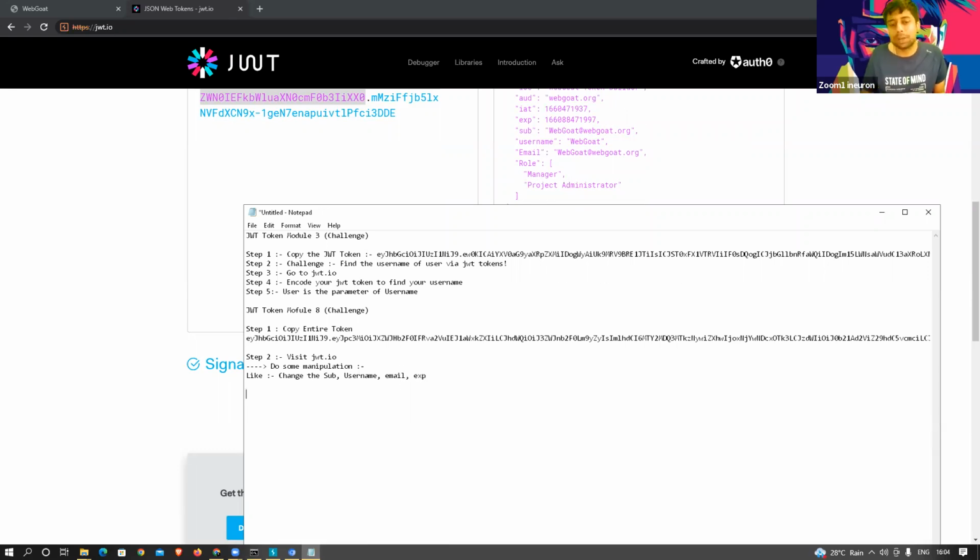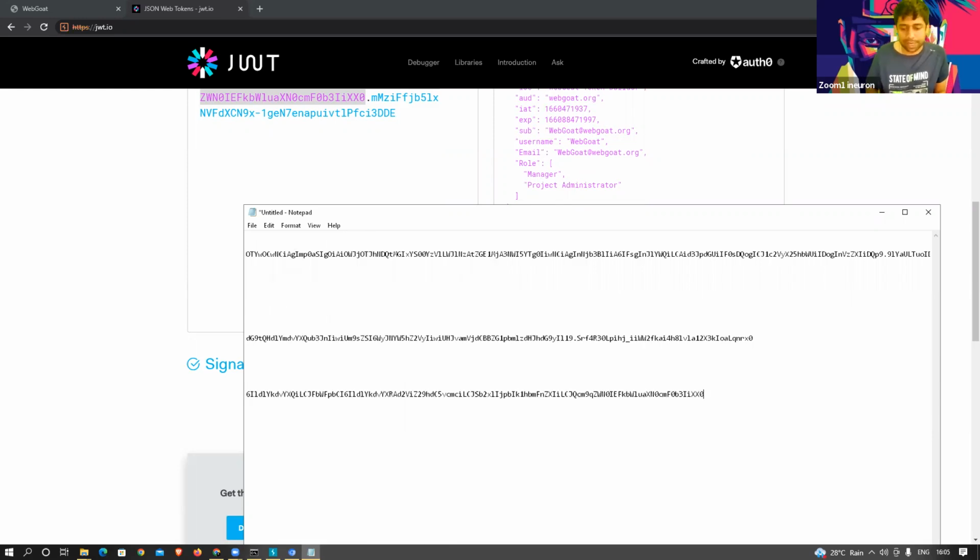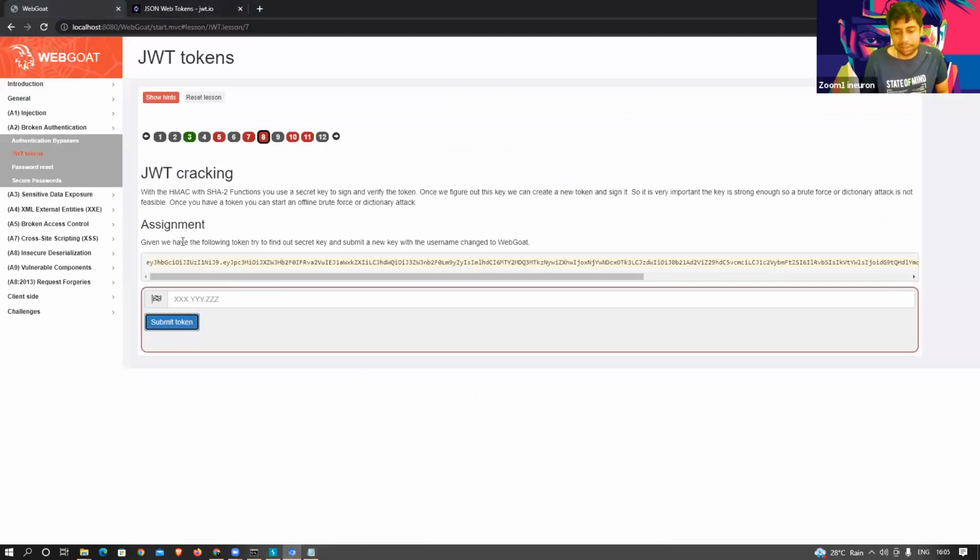So this is called token manipulation, right? And then I can see that this is my new token, right? Okay, so if we have a look at the challenge, this is what they have asked us to do: given the following token, try to find out the secret key and submit a new key with the username changed to webgoat, right? So I believe we have done that already.